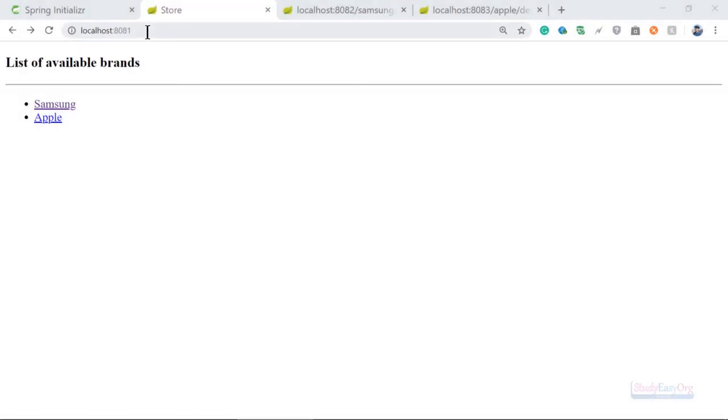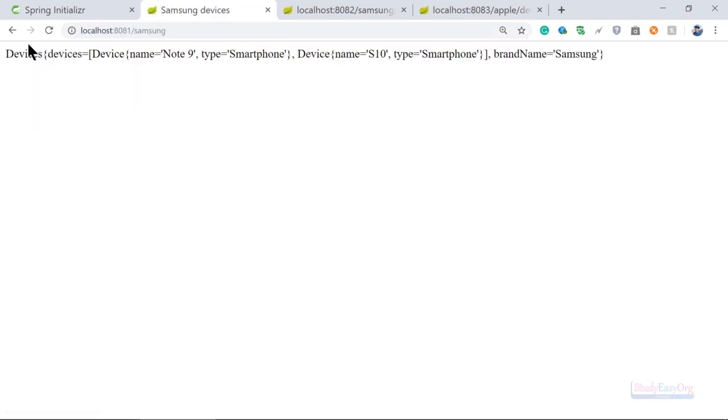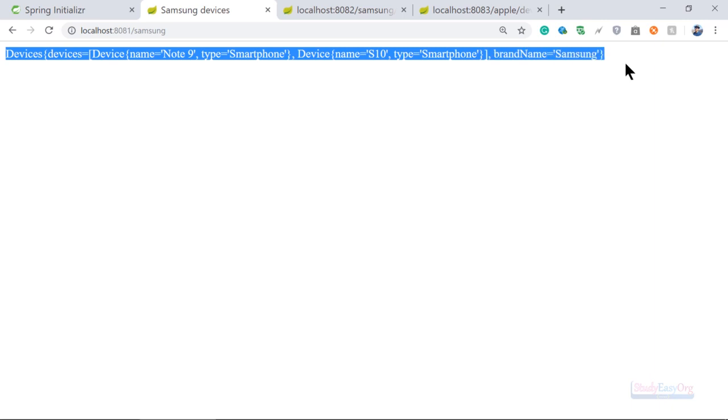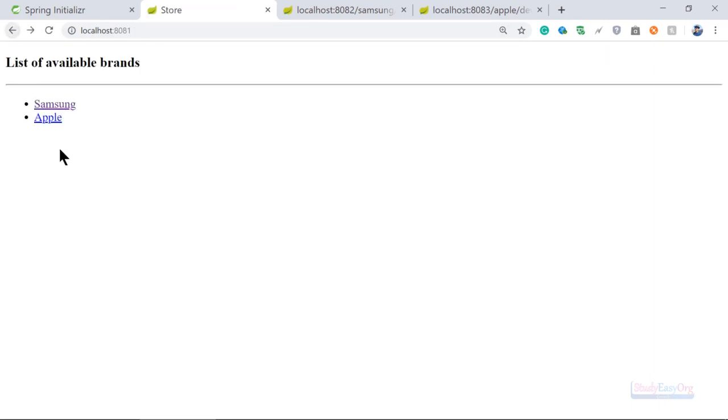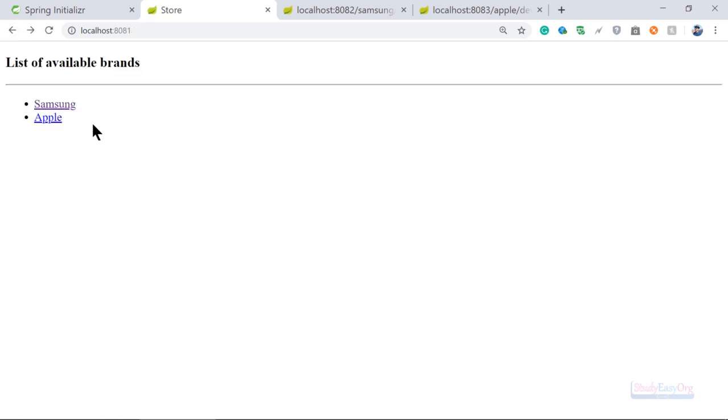Let's continue. So here is the app. Take a note of the URL. The store app is on the URL localhost:8081, and when we click on the Samsung link, it simply receives the feed from the Samsung app and displays it. As of now, when we click on Apple, it shows an error. We will fix this in this video.